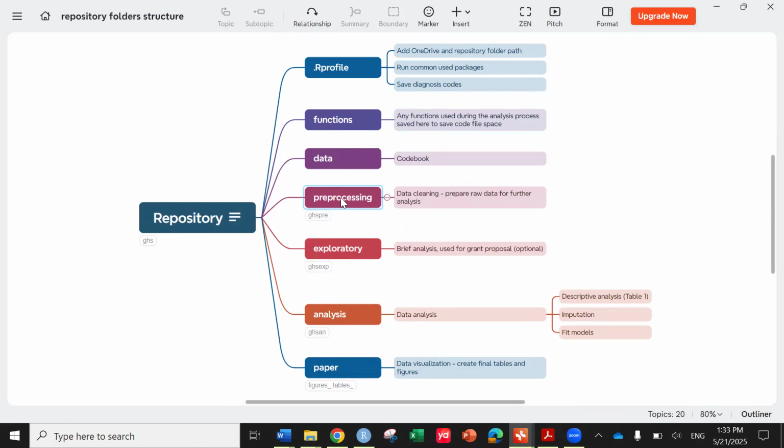In pre-processing, all the code files will be named after JHS pre. JHS stands for the abbreviation of our repository name. Pre stands for pre-processing. So file names will be JHS pre-01, JHS pre-02, JHS pre-03. All the codes here were for data cleaning, where we prepare the raw data for further analysis.